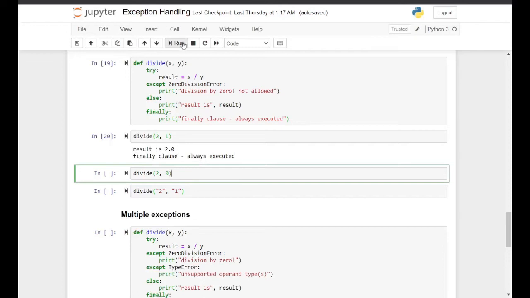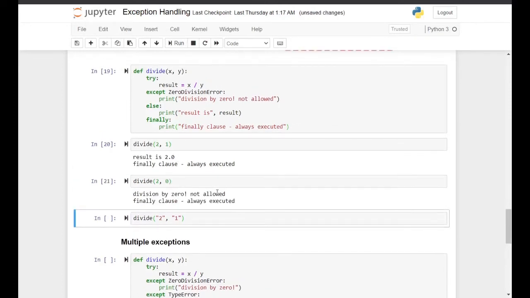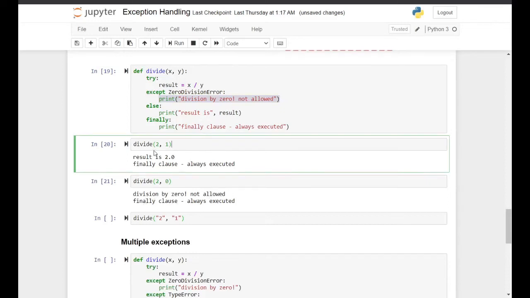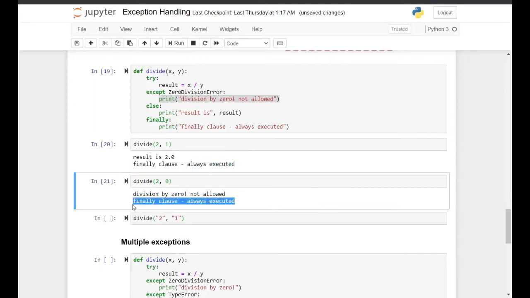So let's run this. Okay, so you can see 2 by 0. We got the exception, and therefore the piece of code within the except clause is executed, and it's printing division by 0 not allowed. And then again we have the finally clause. So this is what I explained before, that in this case there was an error, and in this case there wasn't any error. But in both the cases, I always have the finally piece of code executing.